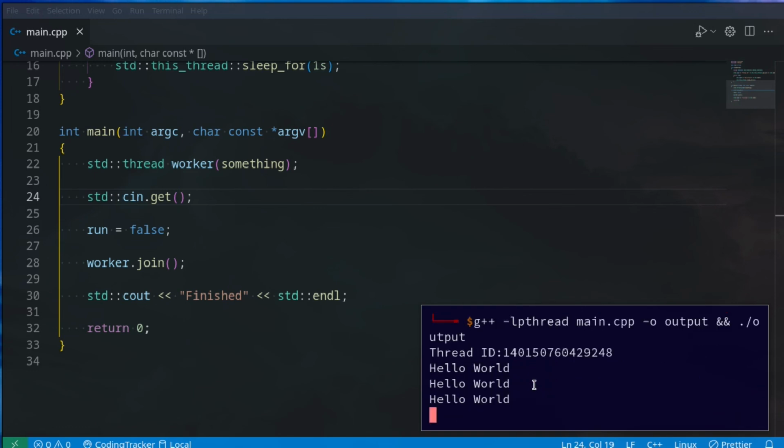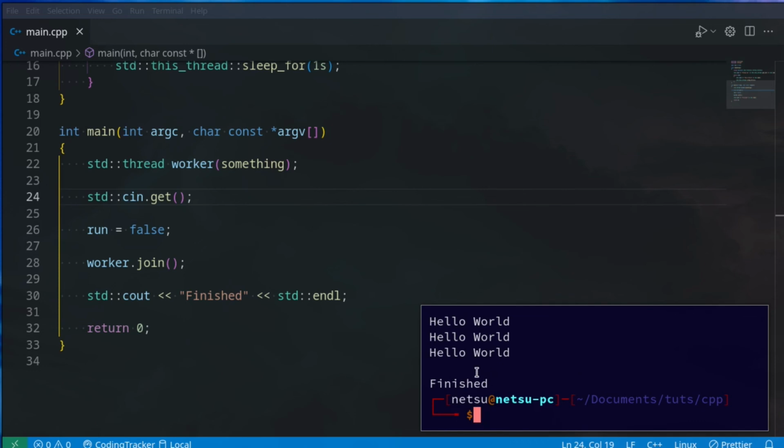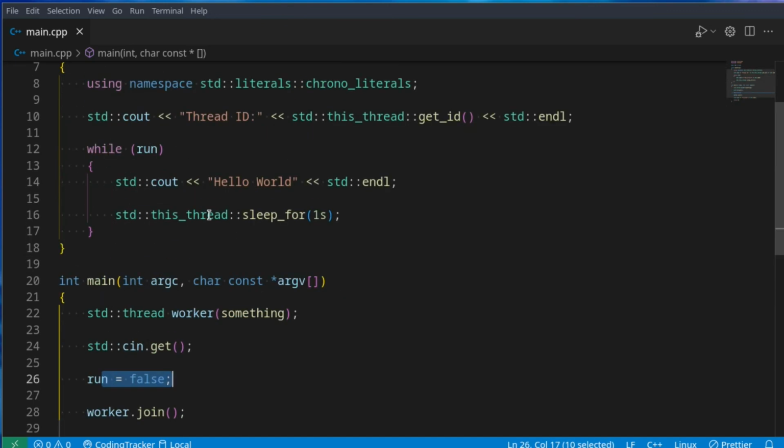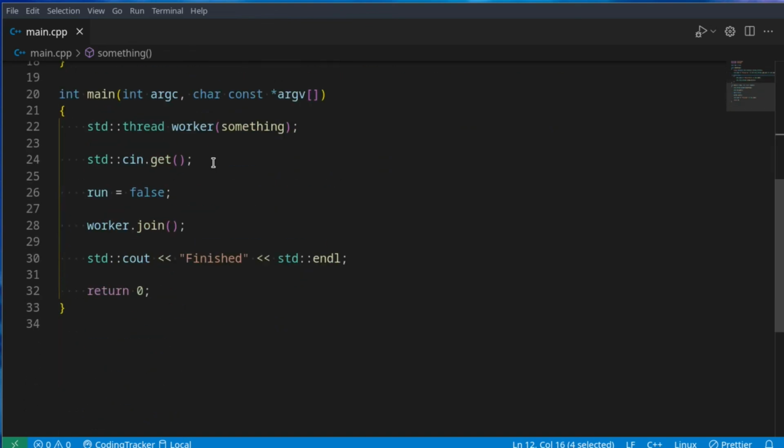Now it will every 1 second run this hello world for us, and here's the thread ID. So you can see it only spawned one thread because there's only one thread ID. And now every second it puts hello world here until I press enter. Once I press enter, this cin.get will stop executing because it got what I wanted. It got an input. It will set run to false, which will make this no longer execute. It will wait for this thread to finish doing whatever it was doing. Then it will print out finished, and it will stop the program.